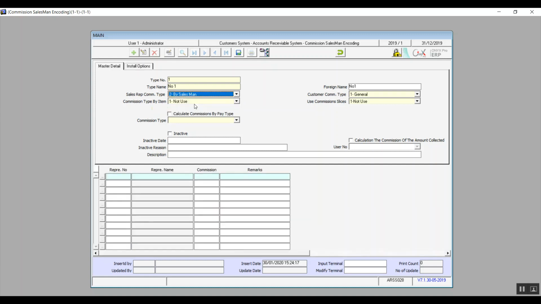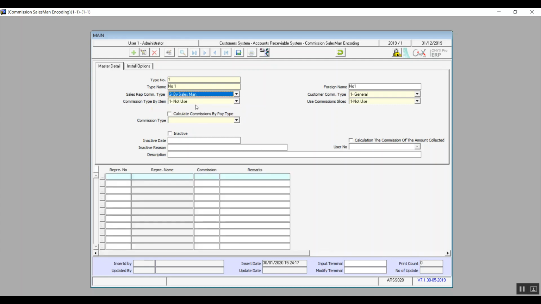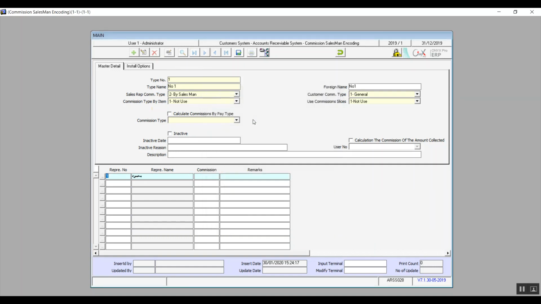By salesman means that we can select specific salesmen who can take this commission, and by salesman type means that we can select a specific salesperson type or types who would take this commission. For example, retail salespersons. If we select general, the screen remains exactly the way it is, but if we select by salesman, for example, the system adds a table, and in that table you will need to specify the representative or the salesman and the percentage of the commission for each salesman.